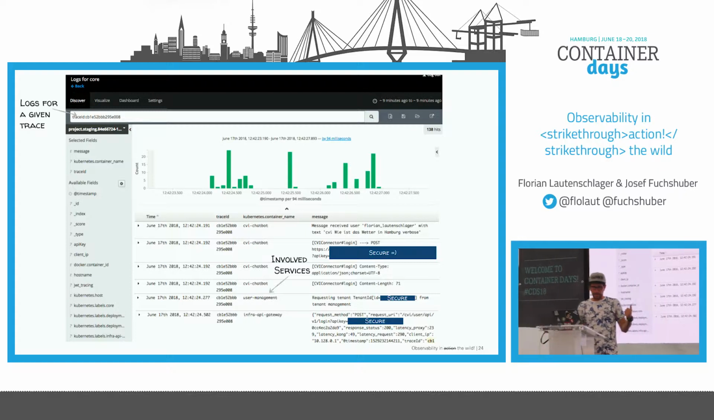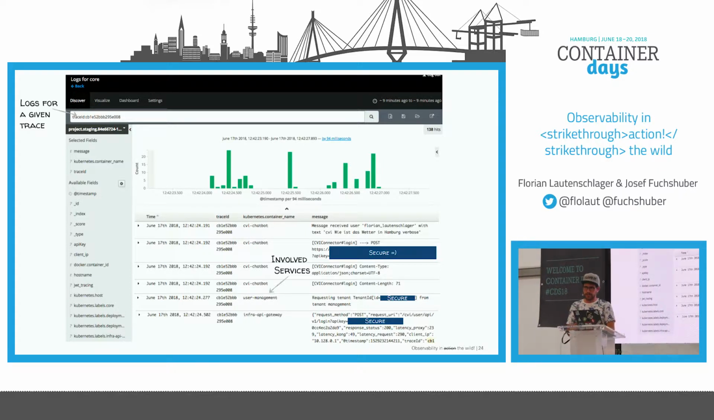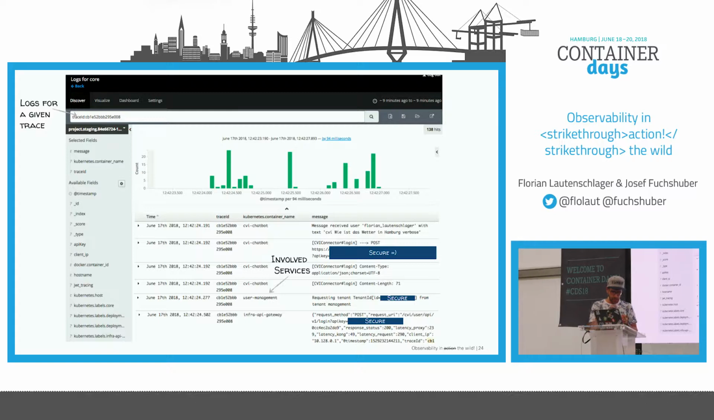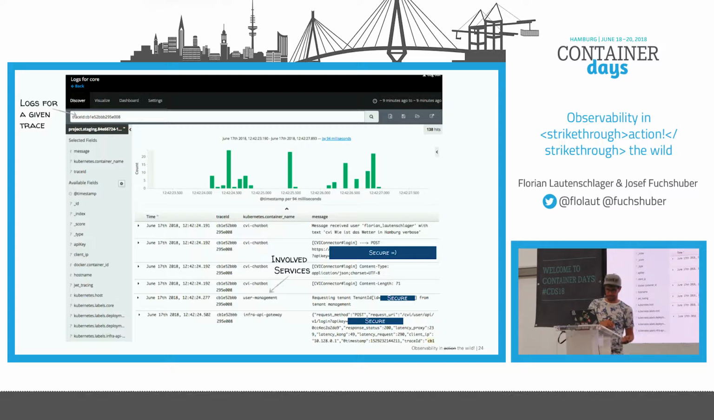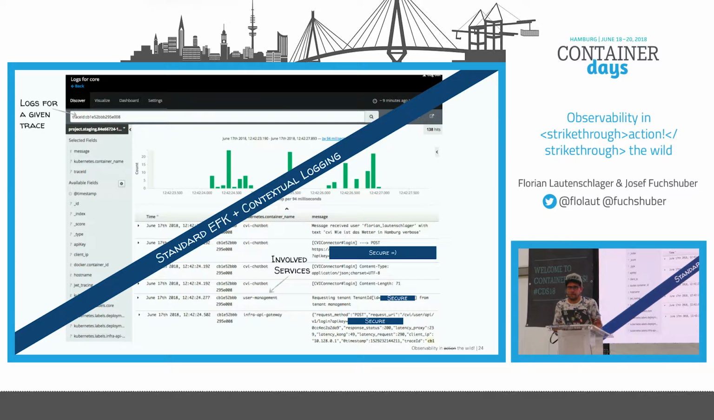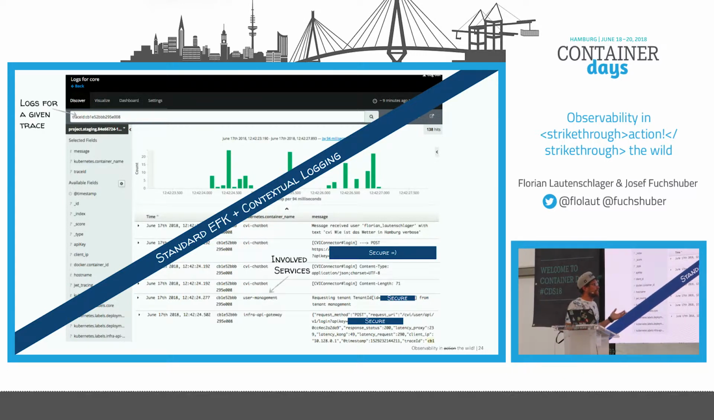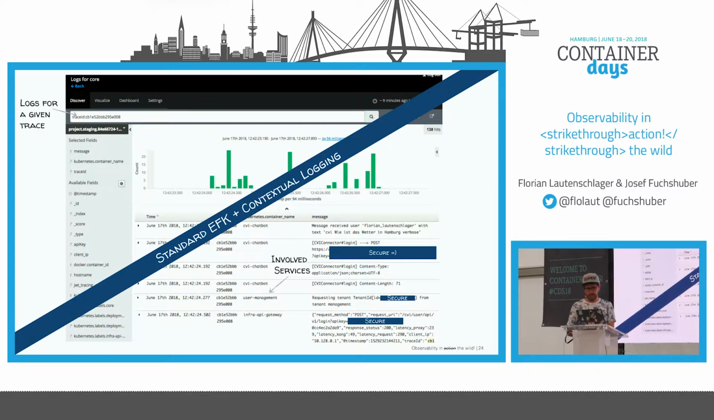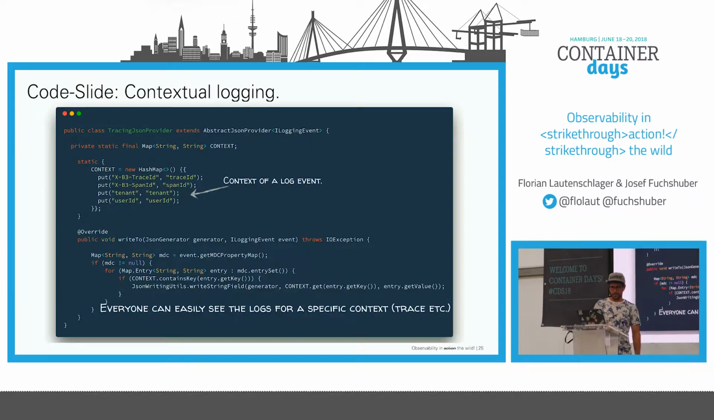The trace is the information that is written to every log message, and in this case is the context. That's the reason why this is called contextual logging. But again, this is also just the standard EFK stack plus contextual logging. And we achieve this by this small class.